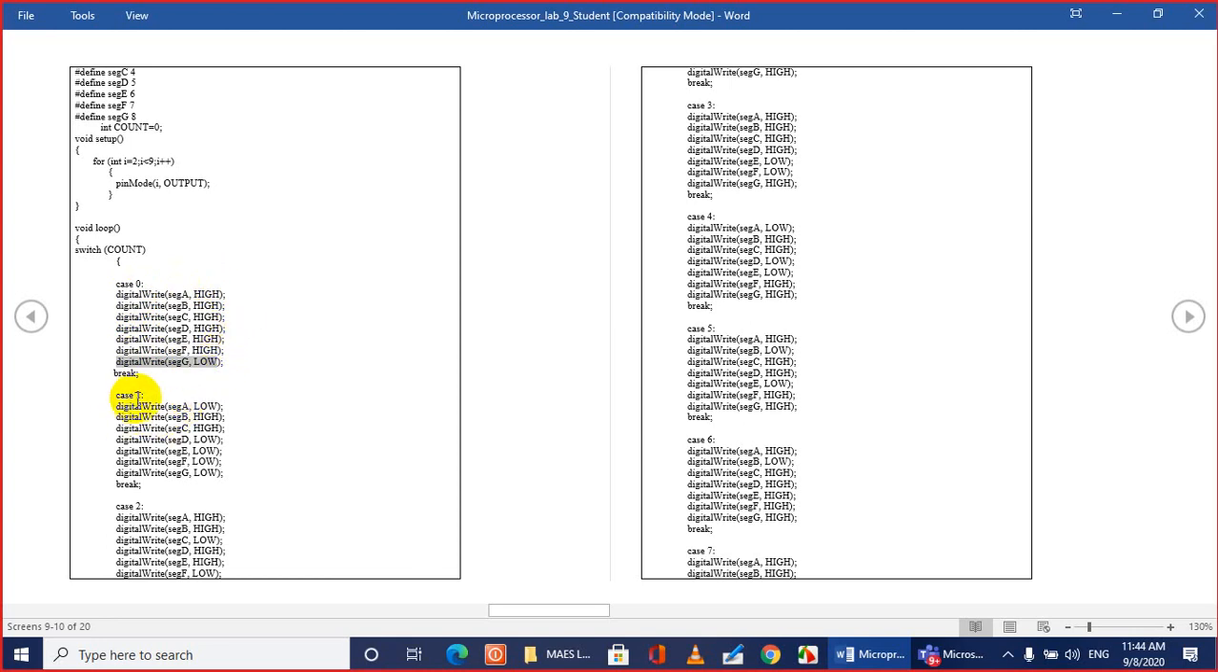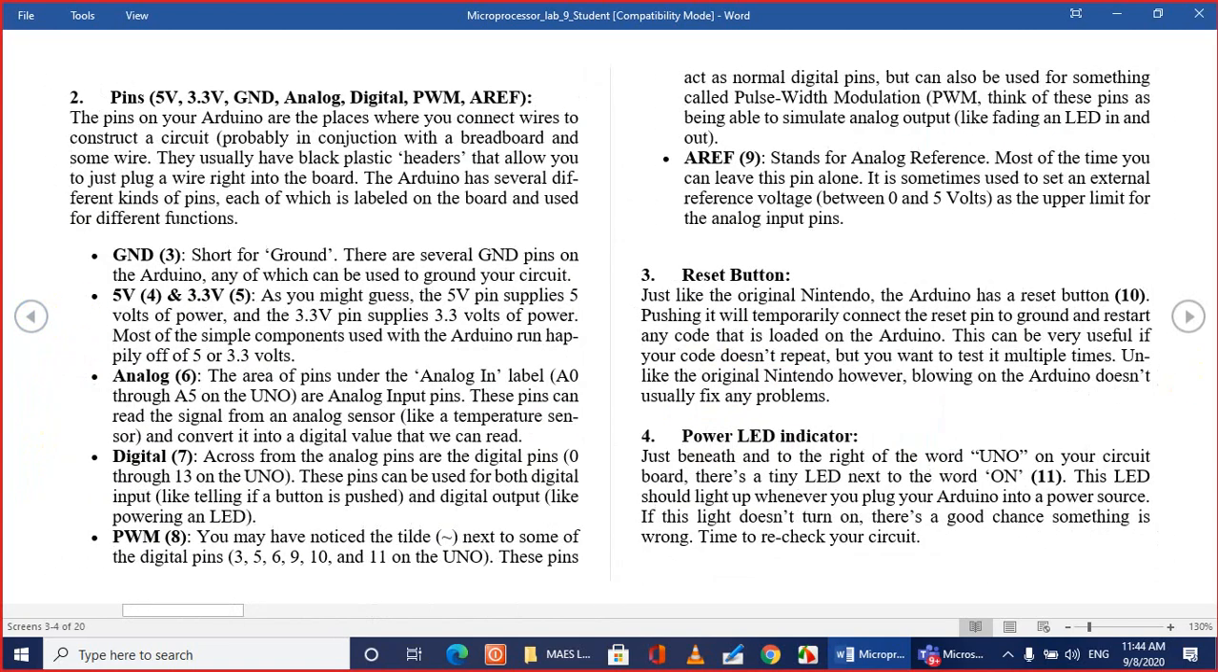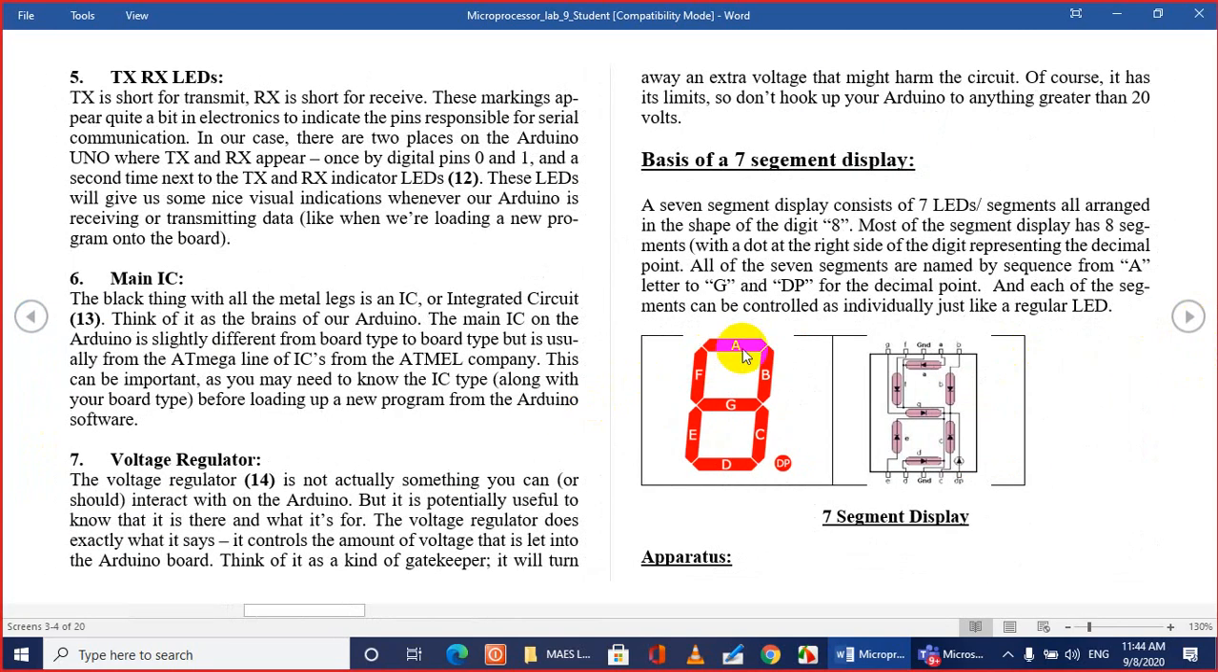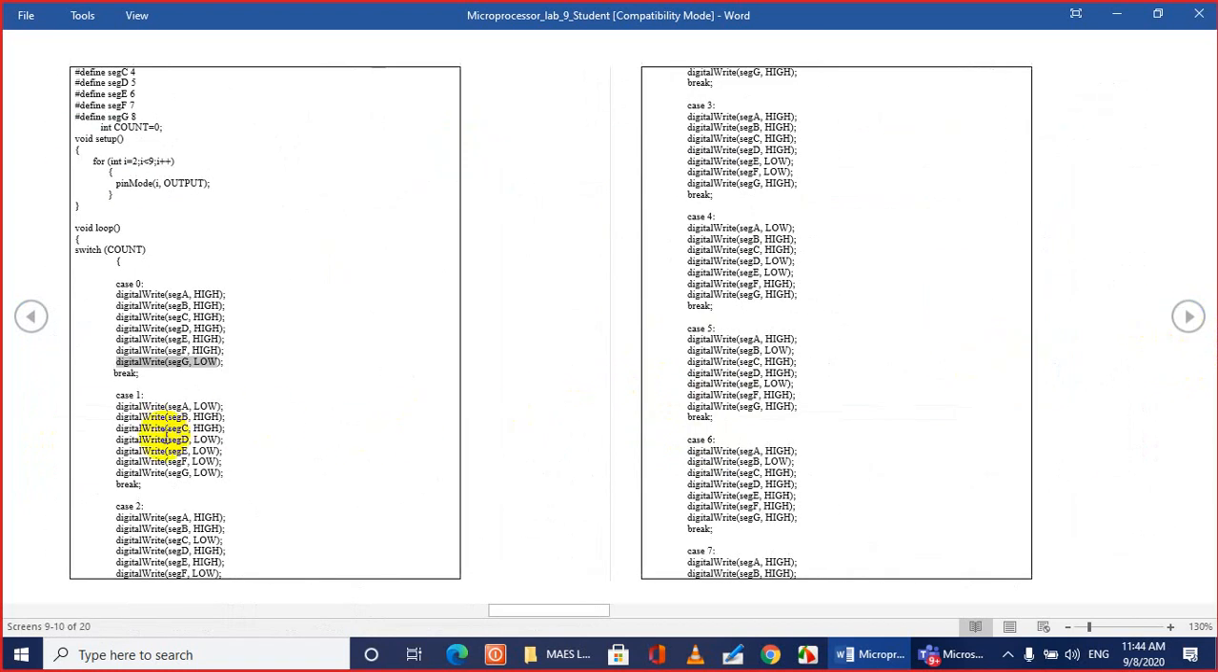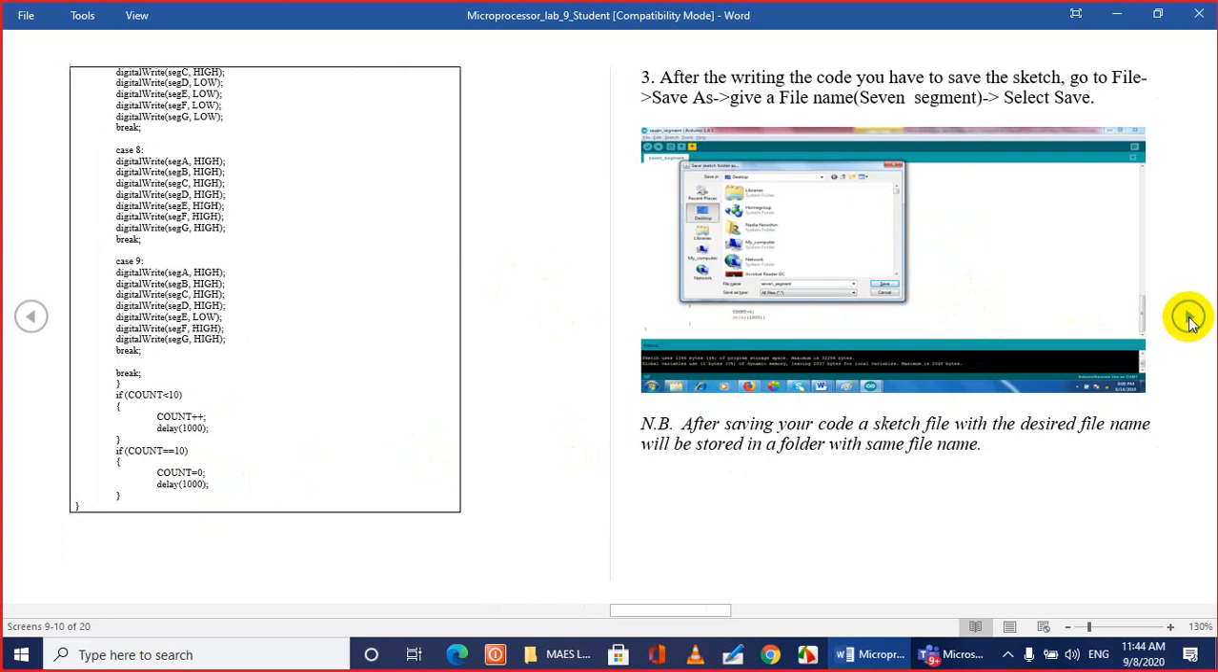So similar way to display 1. Again, which segment will be on? B and C will be on. All others will be off. So to display 1, B and C are on, all others off. So this is the way you can display any number or character on a 7-segment display.